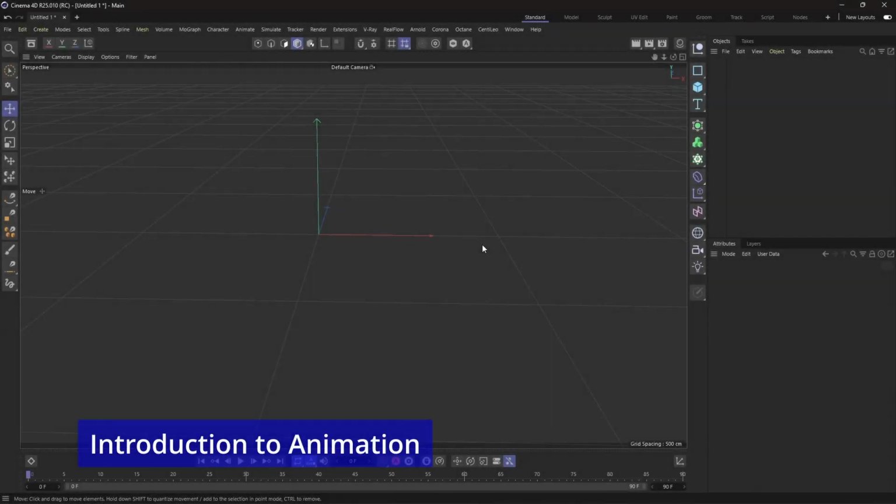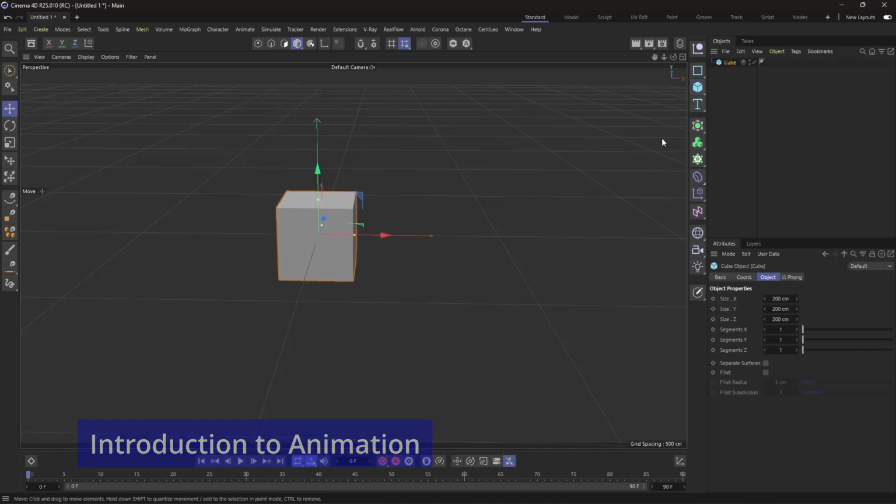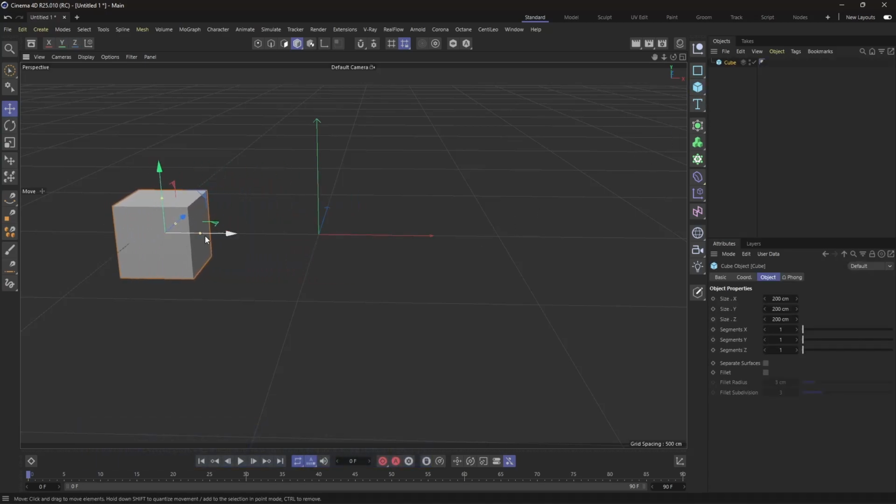In this video, we'll be looking at animations in Cinema 4D. Now, animation is simply a series of keyframes put together to create motion. So for example, let's create a cube. Let's drag it here.